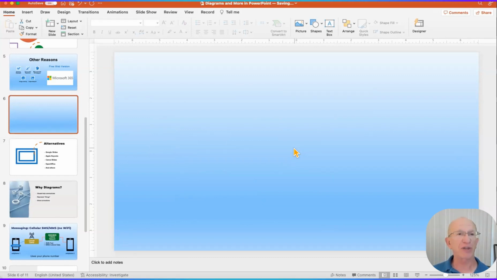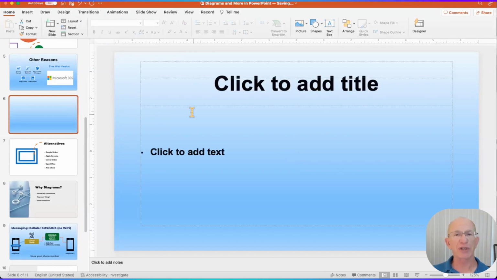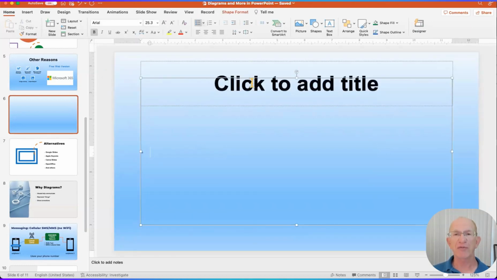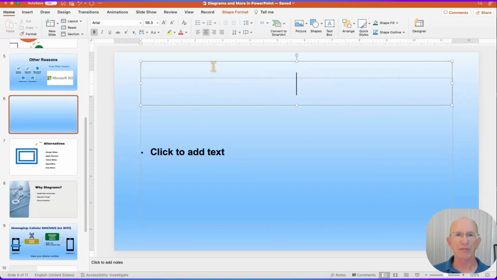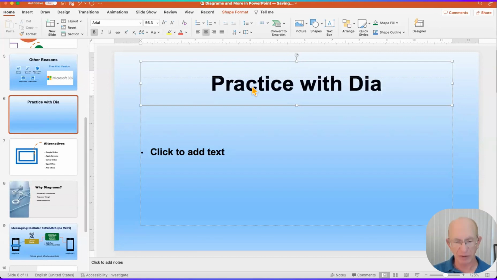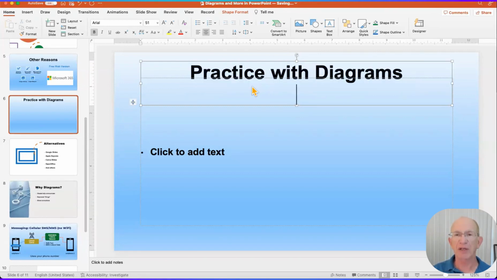Now, I don't have anywhere to put any text or shapes or anything like that. It's a blank canvas. If I wanted to, I can change the layout to bullets, and it'll give me a pre-formatted style. You can see Designer already popped up some designs, though I don't actually have anything on my slide. So if I want to put something in here, I click to add the title, and say practice with diagrams. And I enter that.